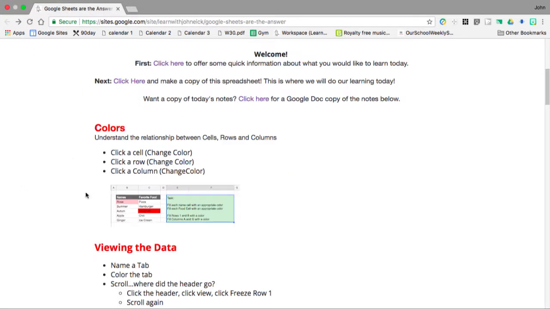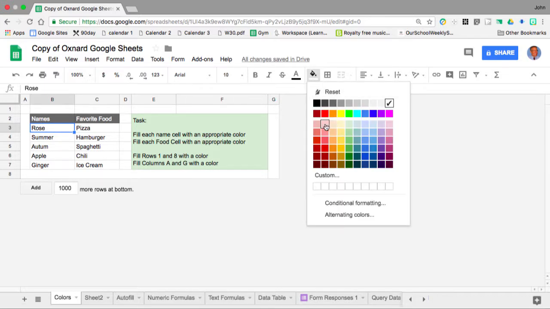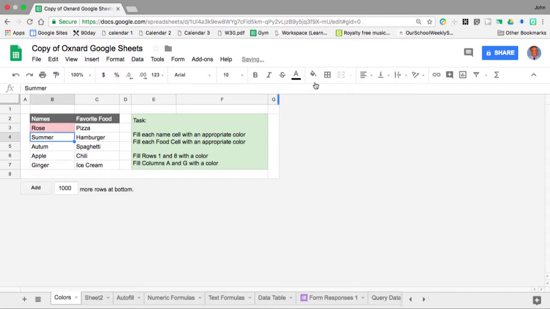Okay, the first section we're going to do is on color. You're coloring the cells, right? So it says, color these in the appropriate color. So her name is Rose. Her name is Summer, right? Her name is Autumn. So we're just filling in colors. You don't know how to fill in colors, just use this little paint bucket and you're good to go. I don't even know what color ginger is. I guess it's brownish. All right, cool.